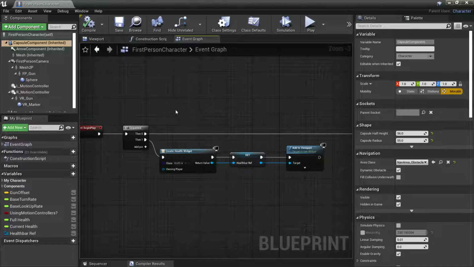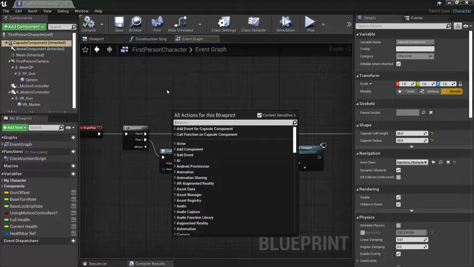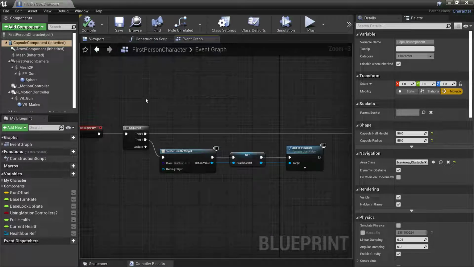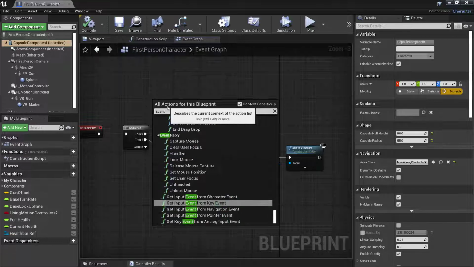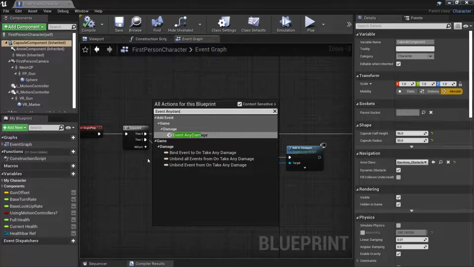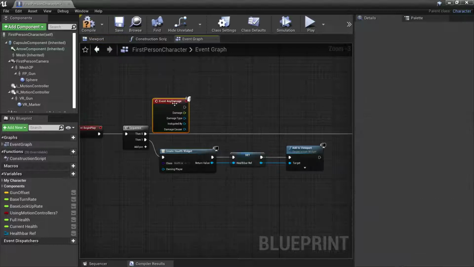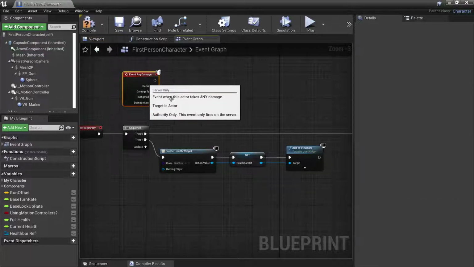So let's right click here in the space. Oh, and before we do this, never mind. We don't need to have anything selected over here to get this to work. So we're going to right click and type in event any damage. This is underneath event game damage. Let's go ahead and select it. You see it comes in as its own event.